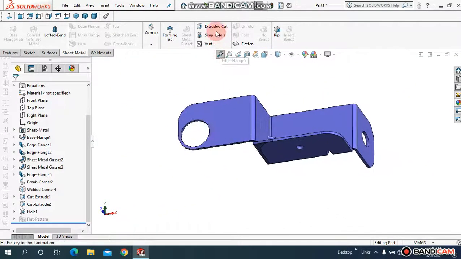So hopefully you understand how you can use extruded cut and simple hole inside SolidWorks sheet metal.